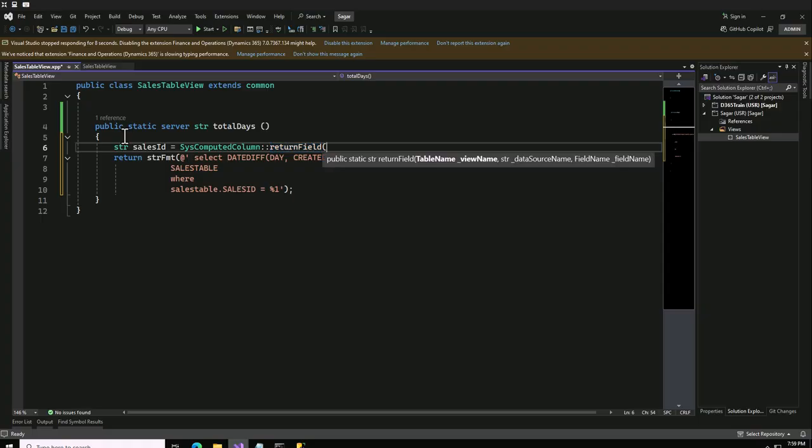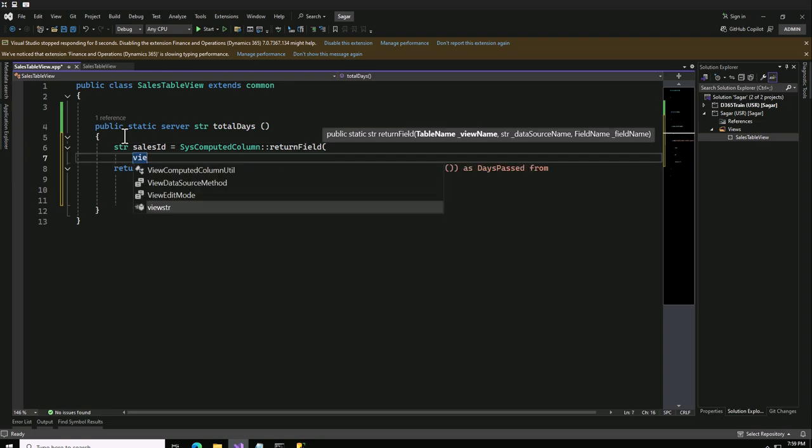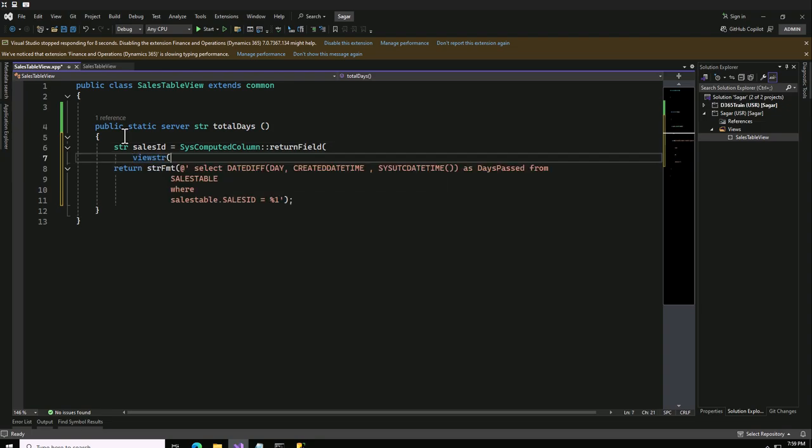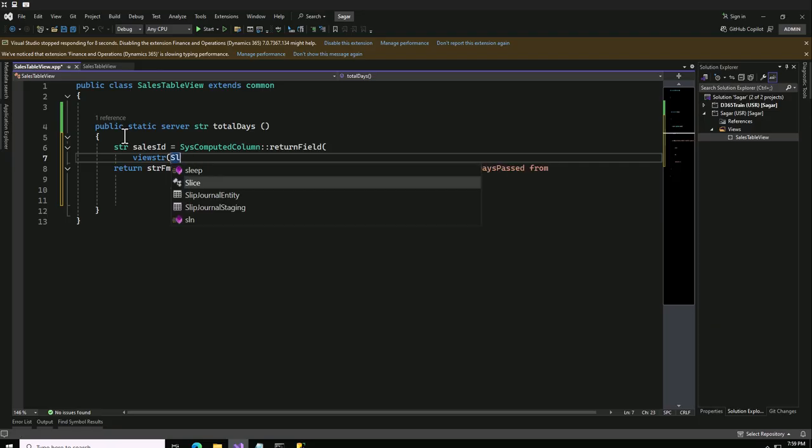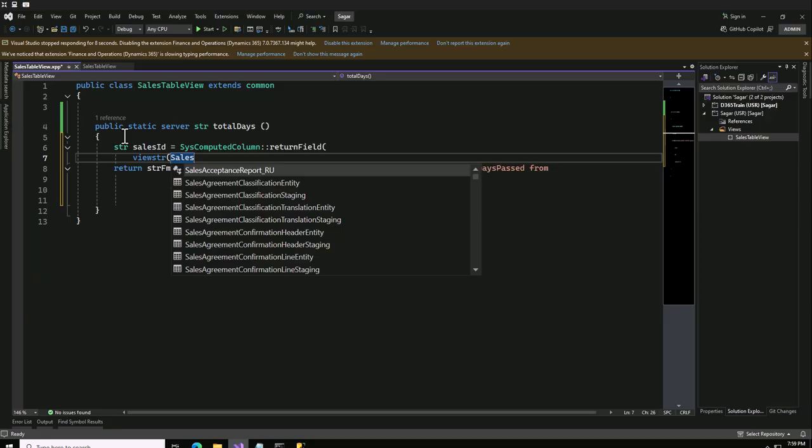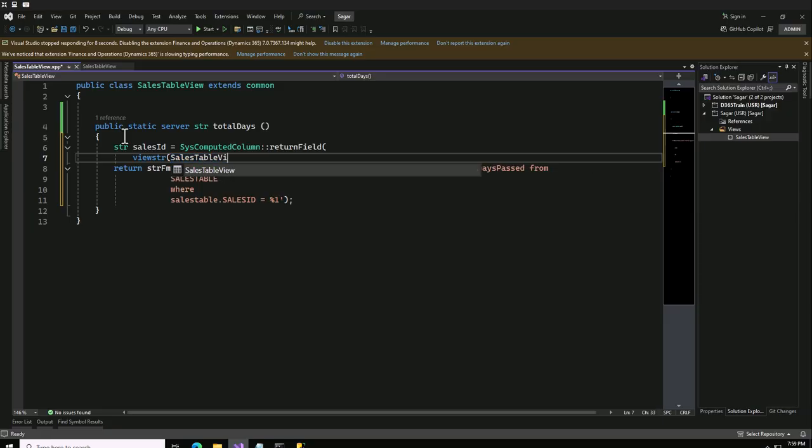Okay, and here now I need to pass three things. The first would be the view name. So I will say view str. I need to give my view name. My view name is SalesTableView. So my view is completed.